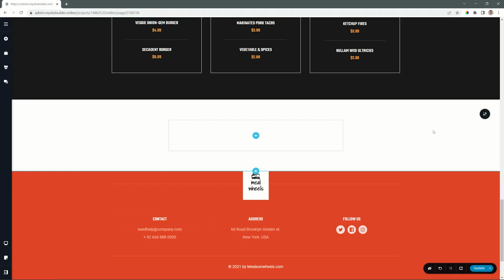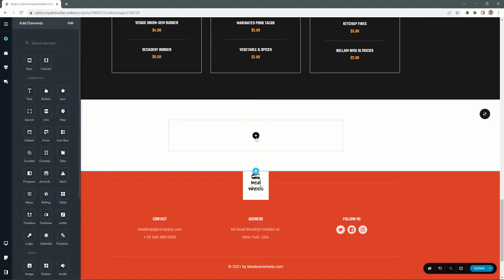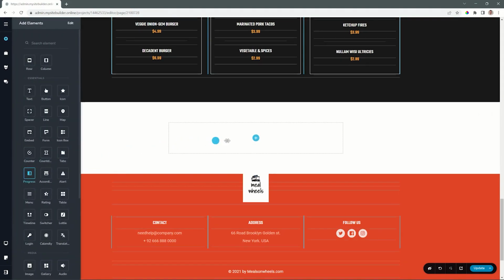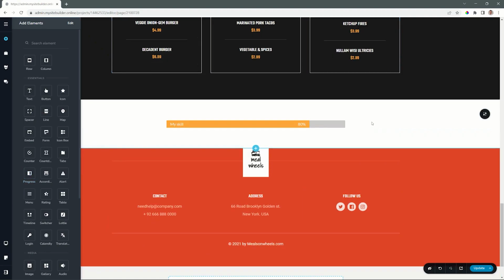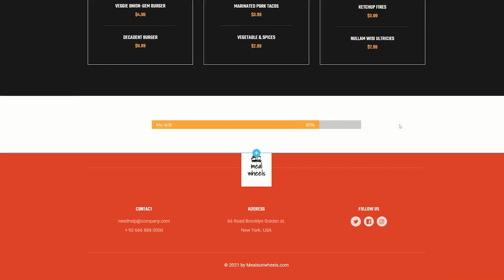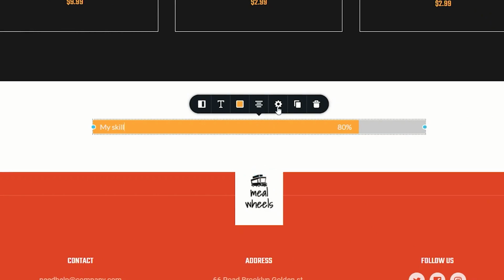The progress element is excellent for displaying progress. Let's bring it in by going to the Add Elements drawer, then hold on the progress element and drop it anywhere you want it on the page. To interact with it, click on it and you get the options toolbar at the top.